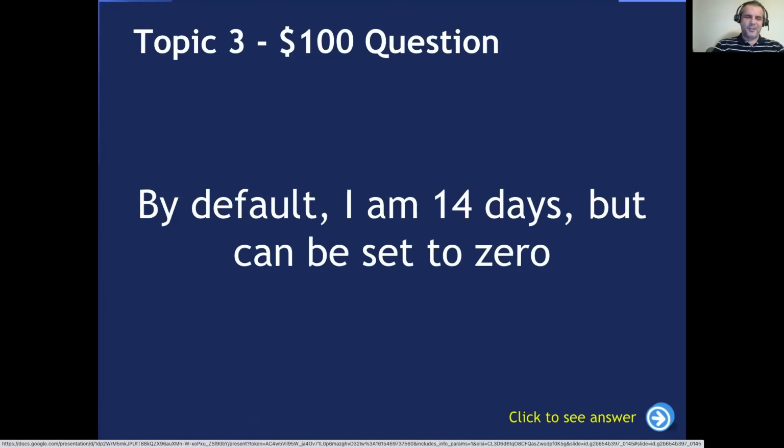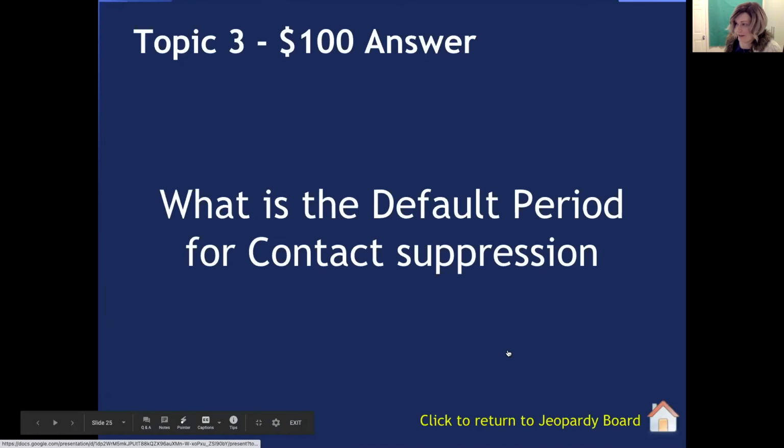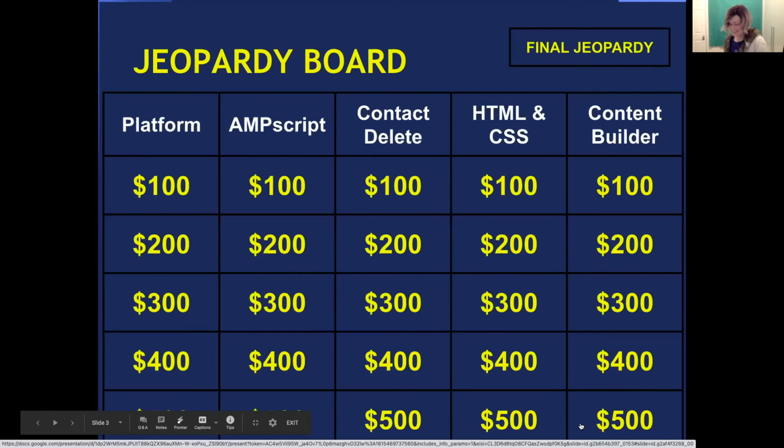Well, I don't know how it's called exactly, but it's the number of days the contacts will still be in Marketing Cloud until they are completely removed, and you can set it in Contact Builder. Yeah, there you go. I think we know what you mean. I think you're in the right ballpark there. This is the default period for contact suppression. Okay, the judges will give it to you. Congratulations. Thank you very much.